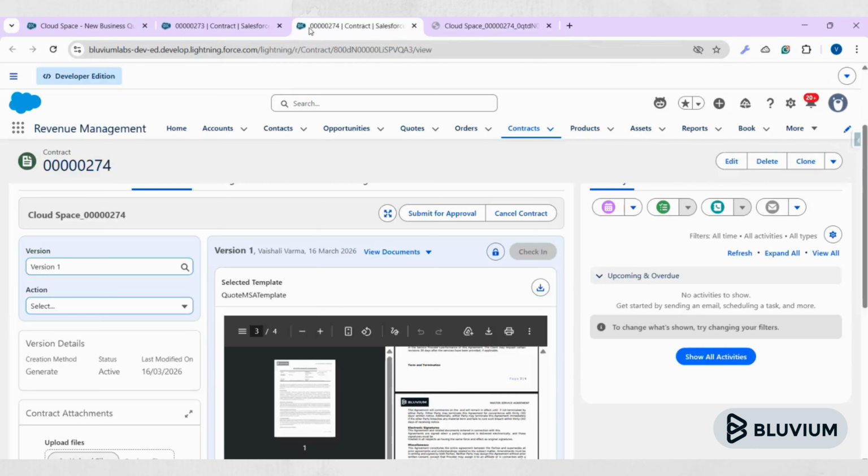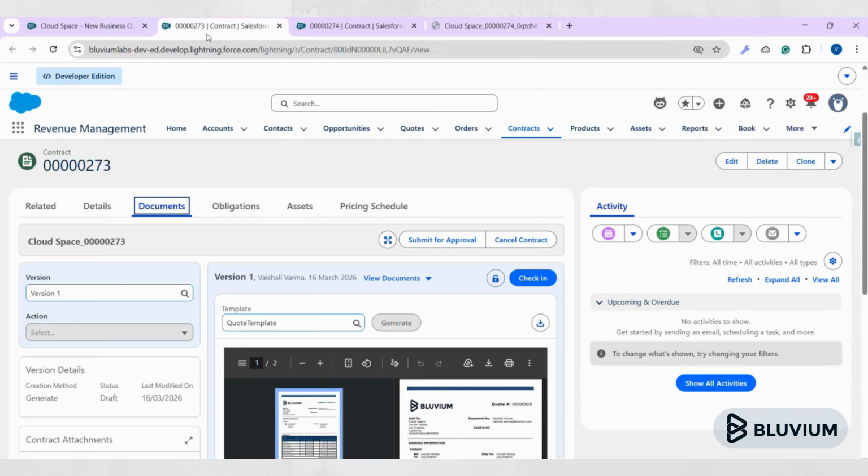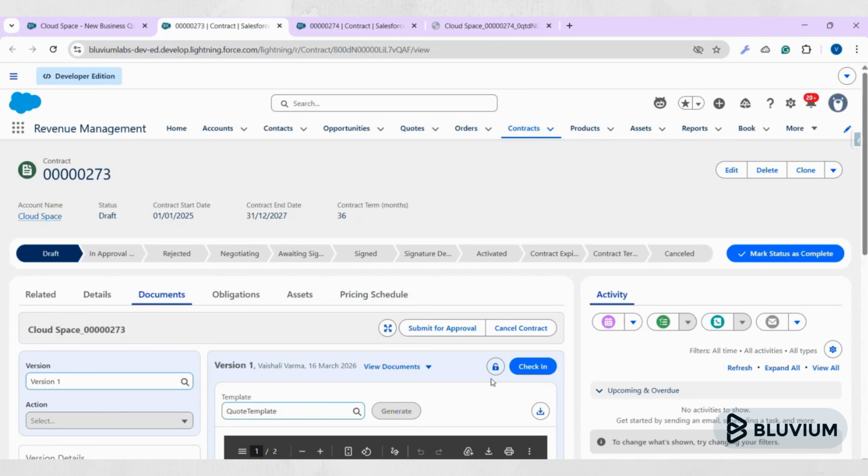Now, let's say I've made some changes and I've come back here. The next process is I want to submit the contract for an approval. There may be some legal approval or the product team wants to review the document. So those approvals can be submitted. Once the contract is submitted for approval, this is an important step: you need to check in the document before you submit for approval.